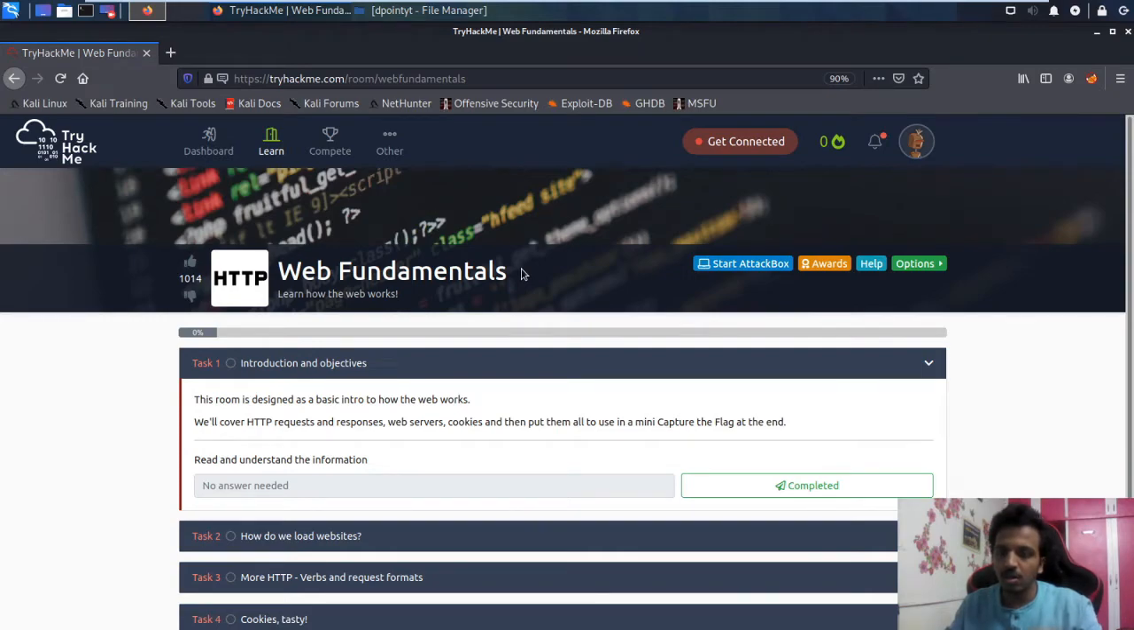We'll try to understand this. If you are already aware of all this, you can just skip on to the next lab. Otherwise, please stay on it and let's get started.